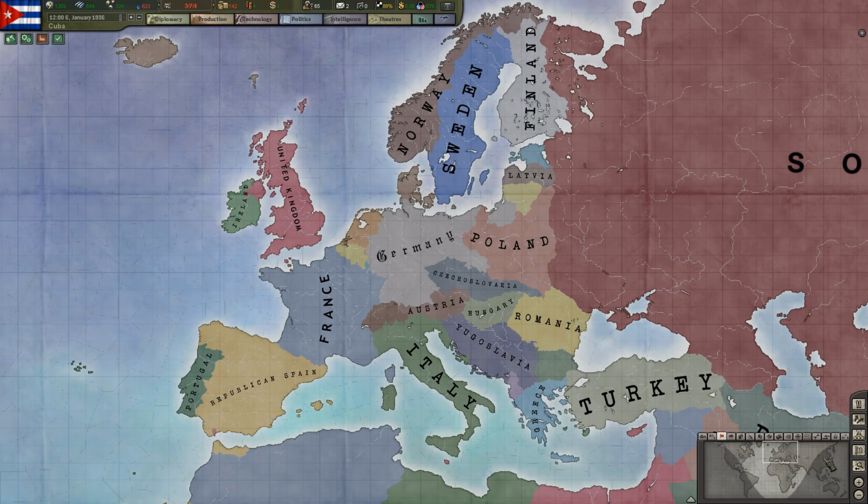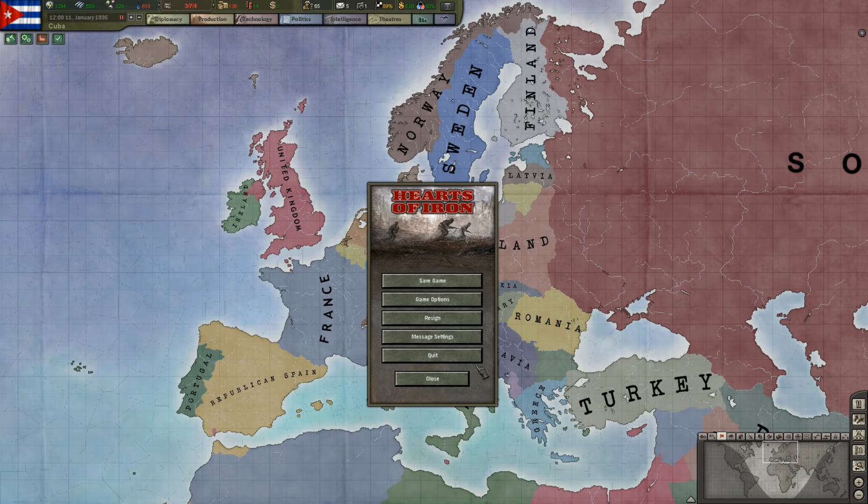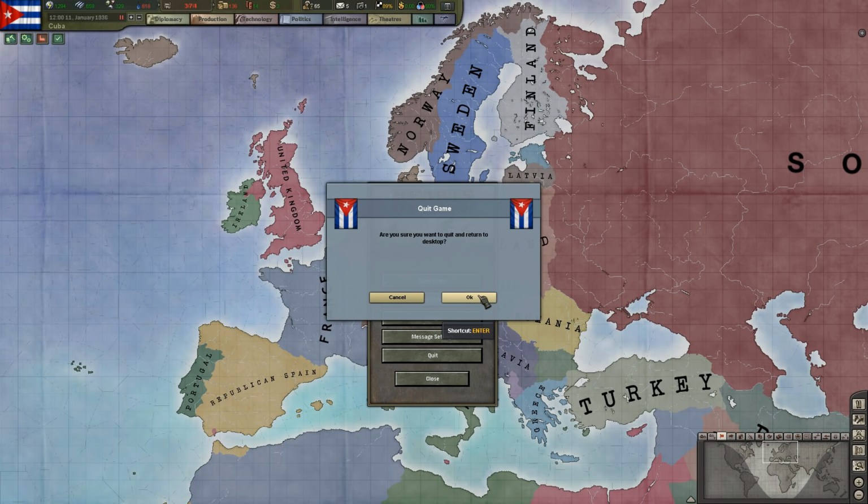And once you're done, well, you don't even need to hit space. You can just escape, quit, OK, and you're done. End the recording program, and you got the file. Edit it, speed up the footage, and you got yourself a time lapse. That's how you do it. That's how I do it.